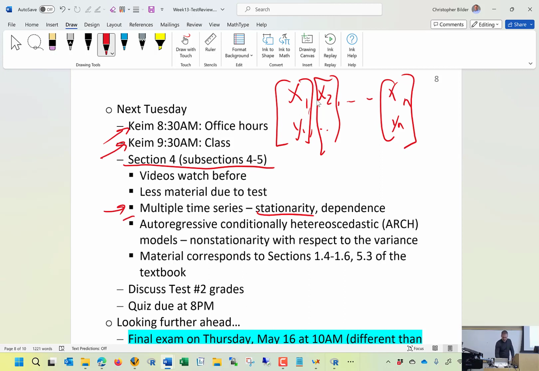Then the last main topic that we're going to discuss in this course deals with what are called autoregressive conditionally heteroscedastic models, or more simply put, ARCH models. This is a topic that doesn't happen, I think, in most one-semester time series courses. I started adding this probably about 10 years ago when I was teaching this, because I think it's an important topic. It's something that you do see pop up in time series a lot.